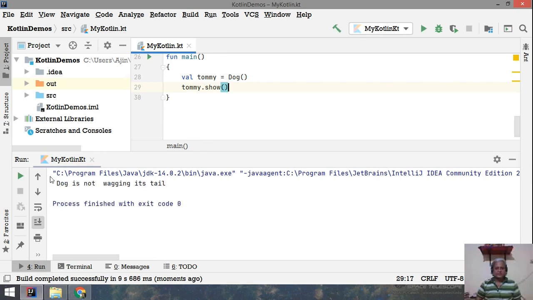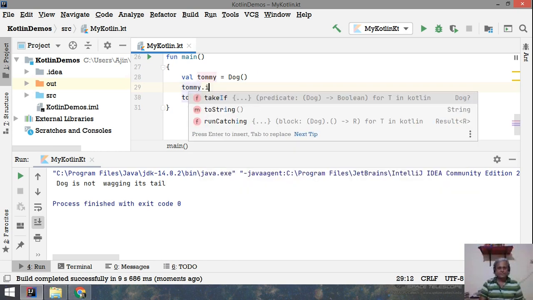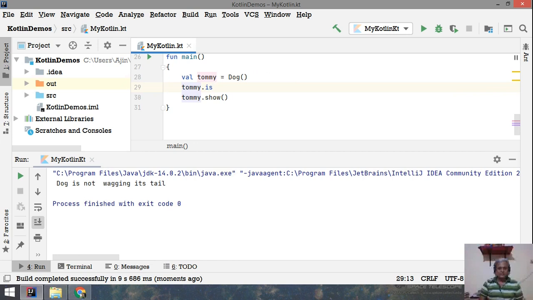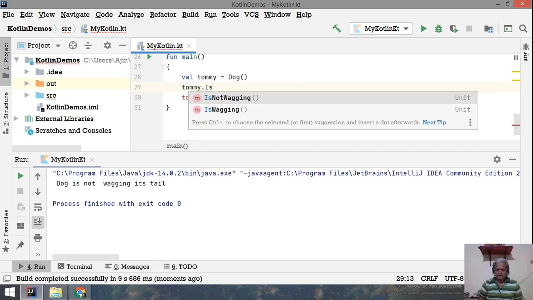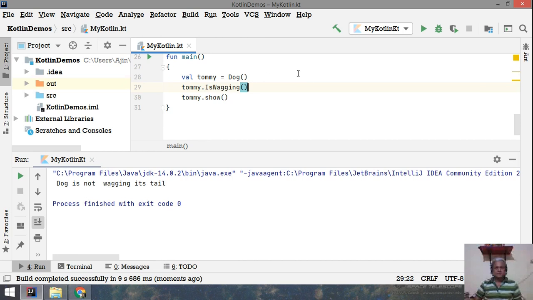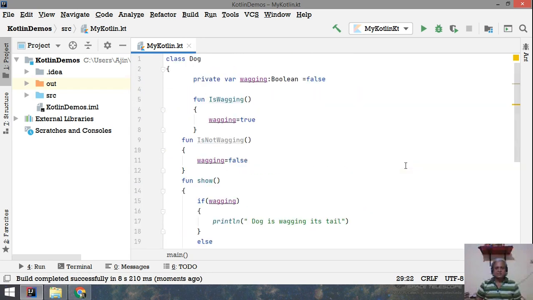So yes, now just before calling this, if I call Tommy dot isWagging, this function call will set the boolean as true, and now it will print that the dog is wagging its tail. So this is the simple feature, and this is how objects work in Kotlin, and this is how objects and classes are created in Kotlin.